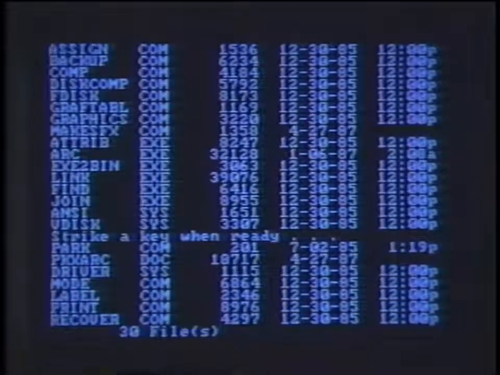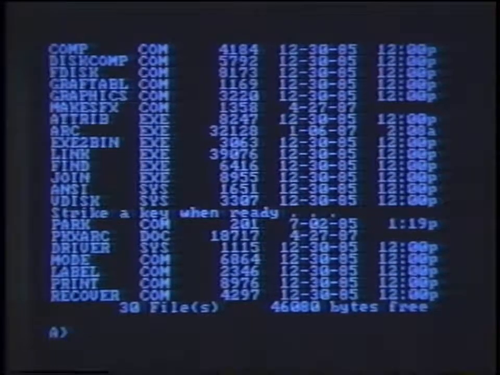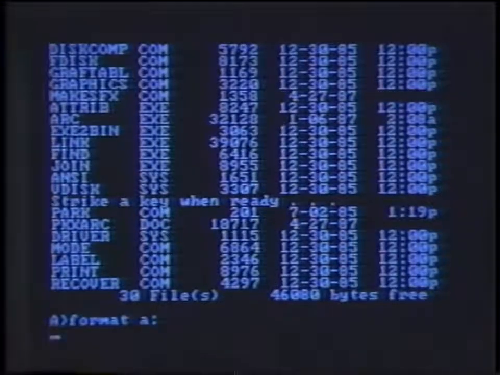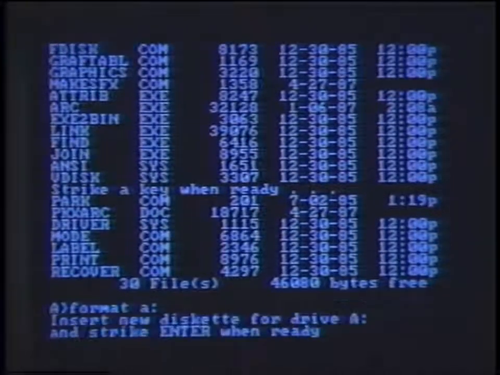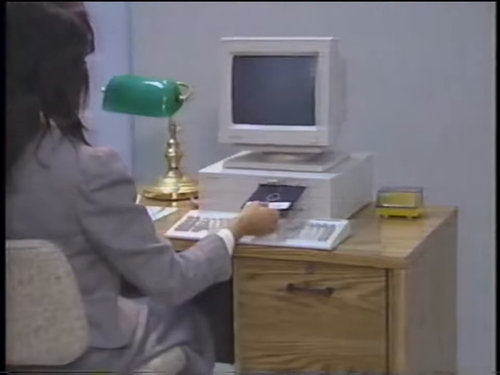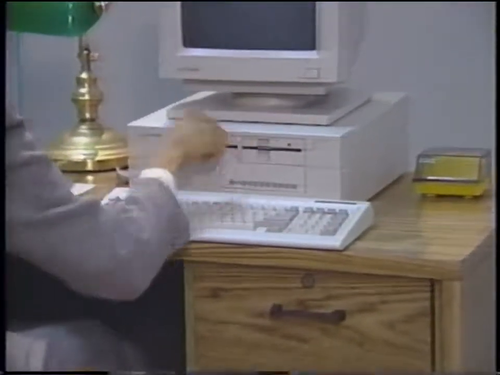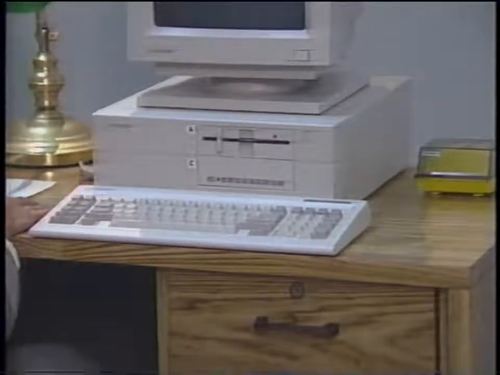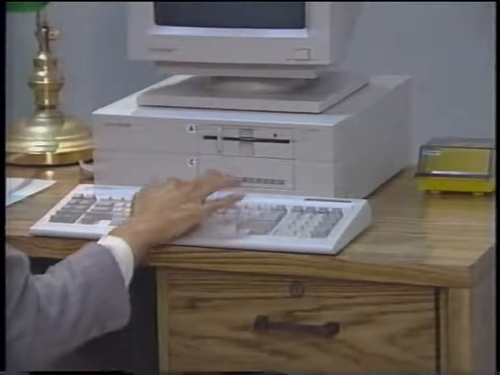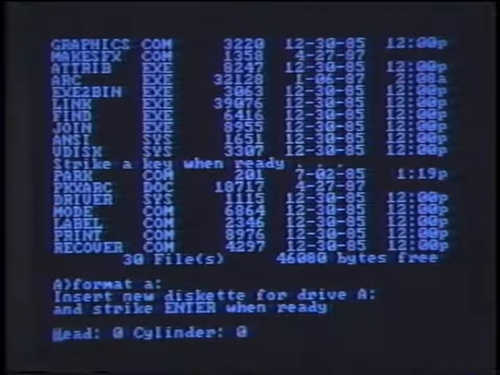Once you have verified that the format program is present, enter in the command to format the blank disk. Format A:, and press the return key. When the computer asks you to, place a blank diskette in the A drive. Make sure to insert the diskette with the label facing up. After you have the new diskette in place, press any key to begin formatting. The formatting process will take approximately 2 minutes.